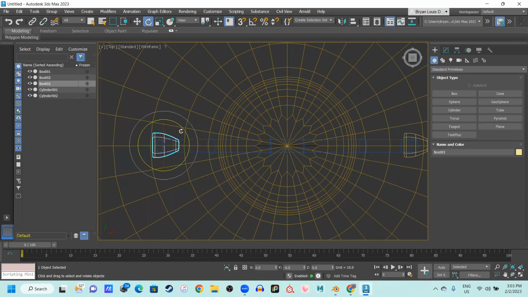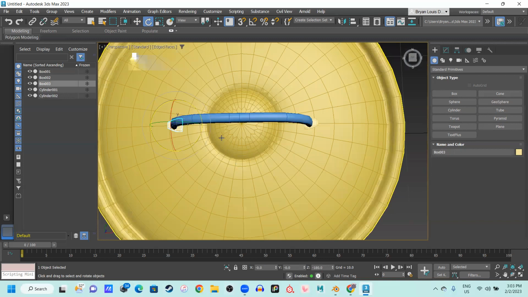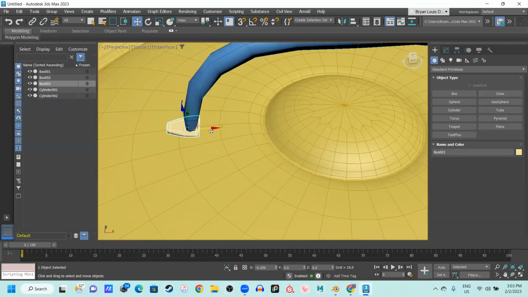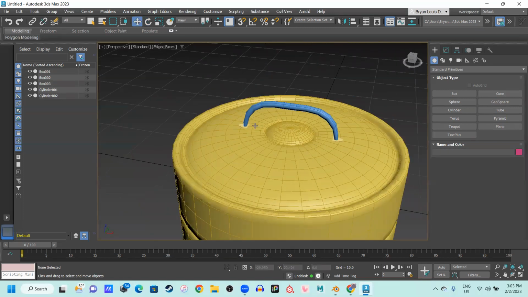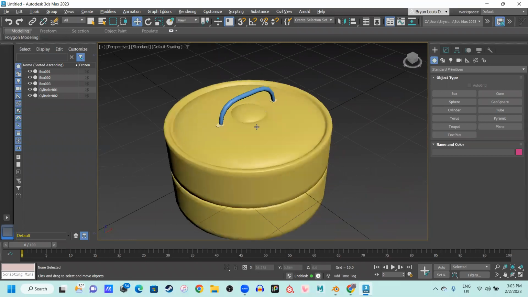Rotate ko na lang siya. Siguro 180. Ayan, 180 siya. Typing ko lang, 180. Yan na. Tapos na yung makeshift na dim sum bowl, no? Tapos na yung makeshift dim sum bowl natin. There we go. Tapos na. That's our makeshift dim sum bowl.